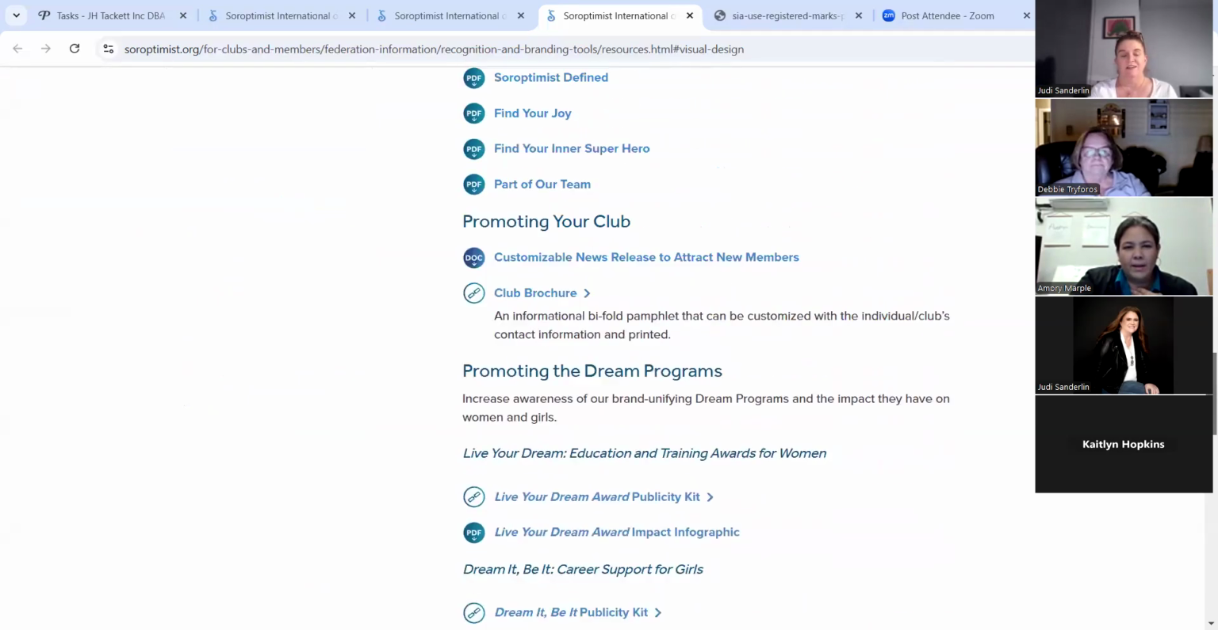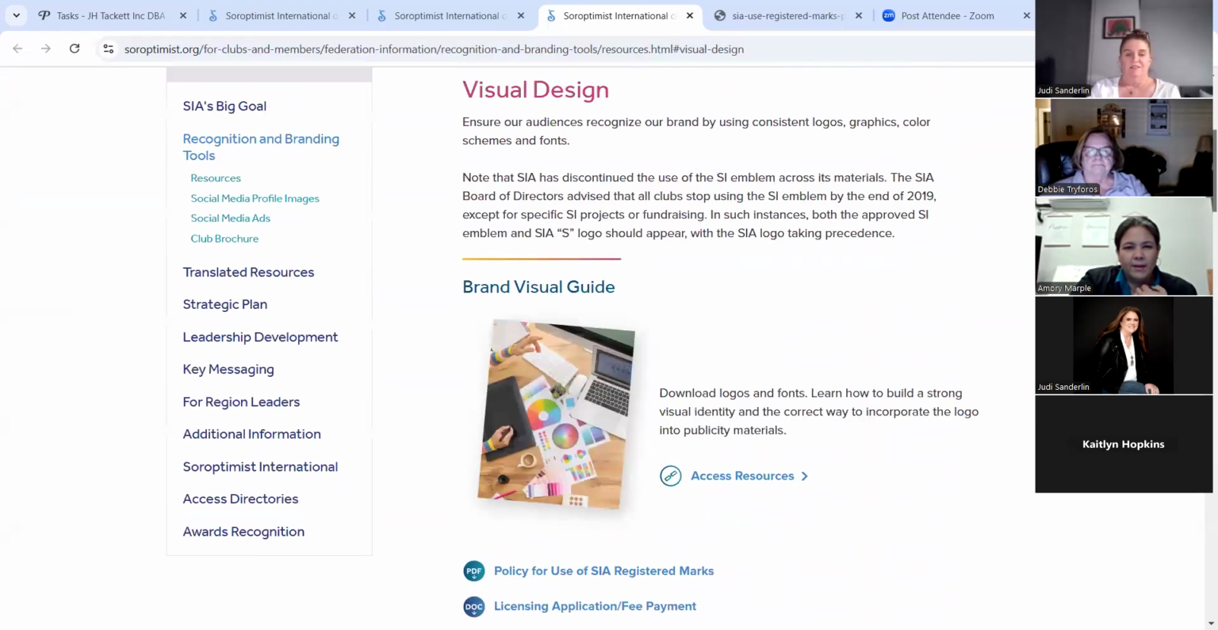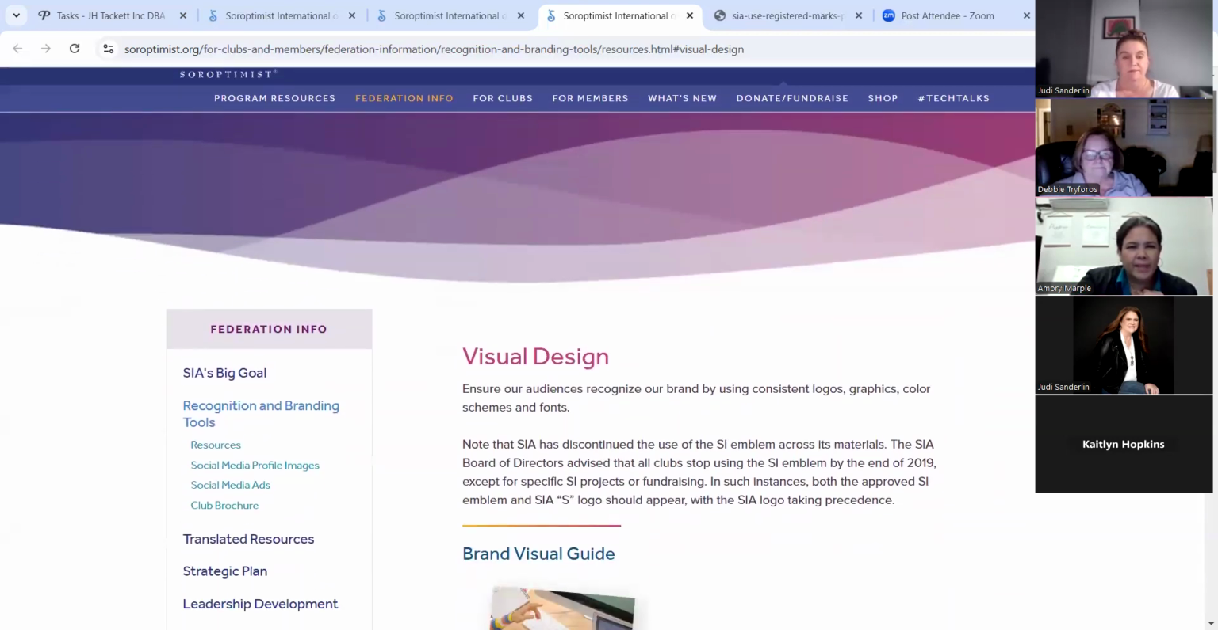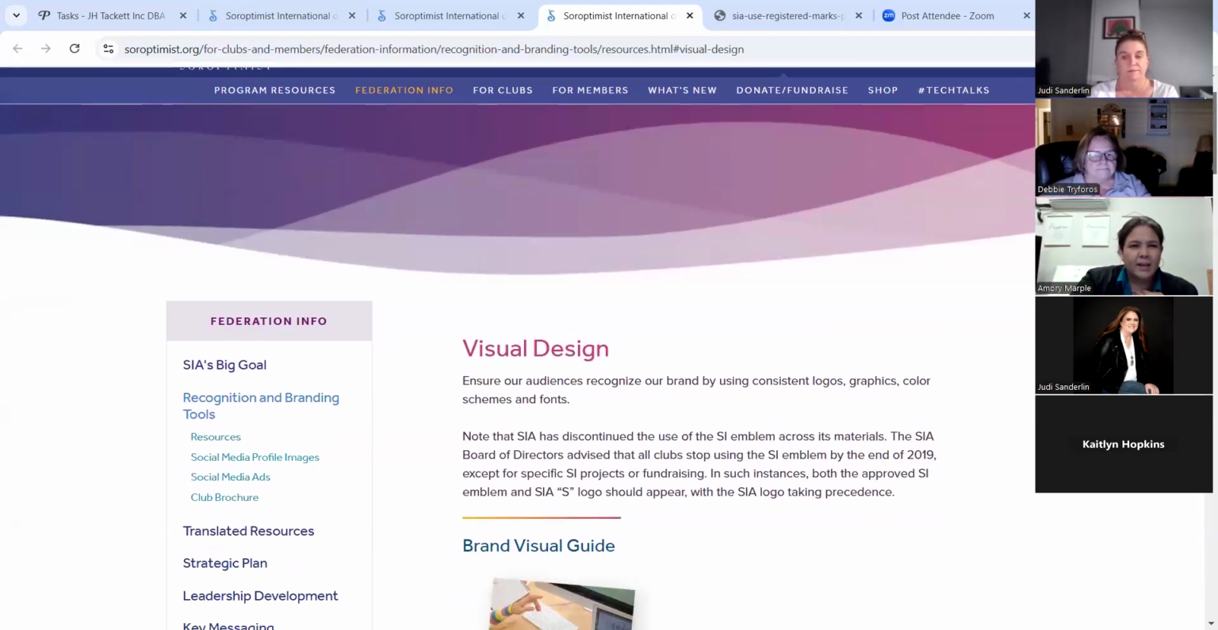I'll put it in the side chat. Yeah, that's the brand visual guide. If you press access resources, that's where it all is. And it looks like it's in Federation info, recognition and branding. And here we have our brand visual guide.